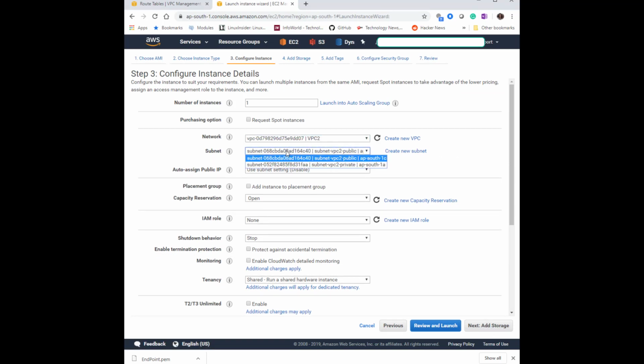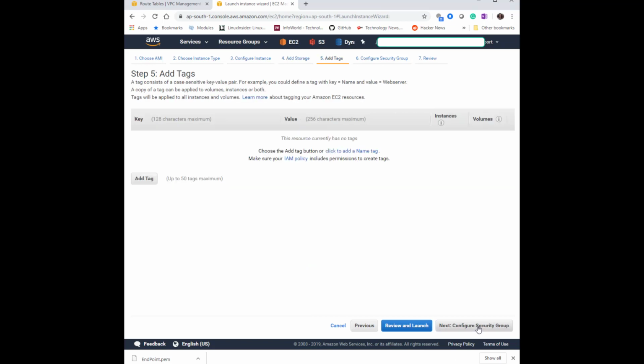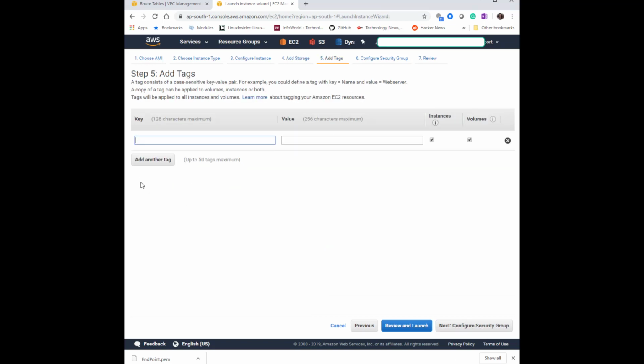So I'm using Amazon Linux 2. Windows Server is not an option here, so make sure you select Amazon Linux 2. I'm selecting the VPC. I'm going to put it in the public subnet. I want to make sure I get a public IP address. And the rest I'm going to select as default. I'm going to give it a tag.